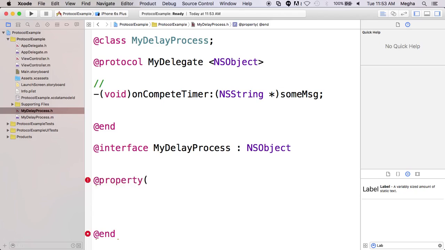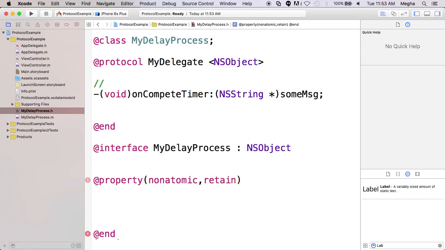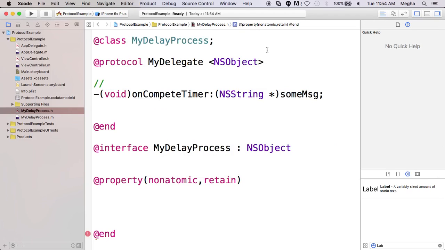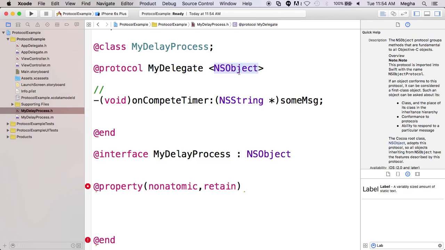Inside this interface, we usually define the properties. That's the usual convention. So nonatomic, retain. And my delegate, I really don't know whether it's a string type or what kind of object type. If I create an NSArray, I know that the object I'm going to create is of array type. But I'm trying to initialize this particular delegate, and what kind of type it is, I'm not sure. Whether it's a string type or whatever. Though it inherits from NSObject, I really don't know what kind of object it is.